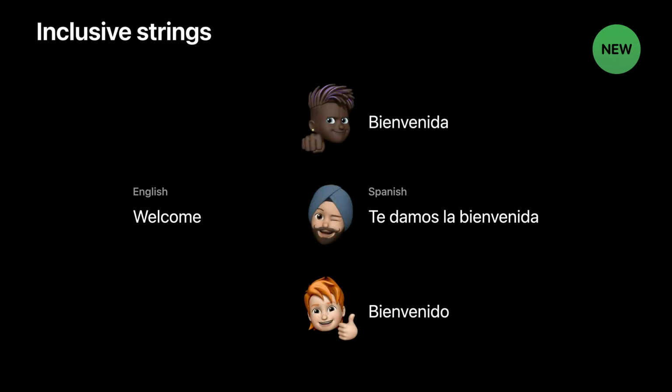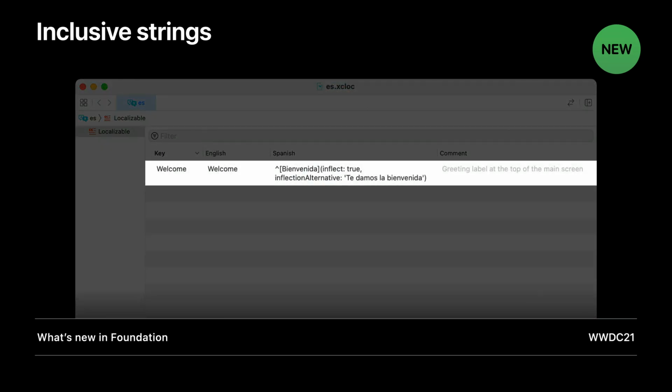So what if we could personalize a string for the user? With our new Markdown notation, you can do that now. The string will now follow the term of address you select in the language settings of your device. So bienvenida for users who want to be referred to in the feminine, bienvenido in the masculine, and if we do not know, we'll use the existing inflection alternative. Inline inflections for plural and term of address can be defined either in your code or your translations. We are super excited about this new addition to select languages, and we can't wait to see your app use it.